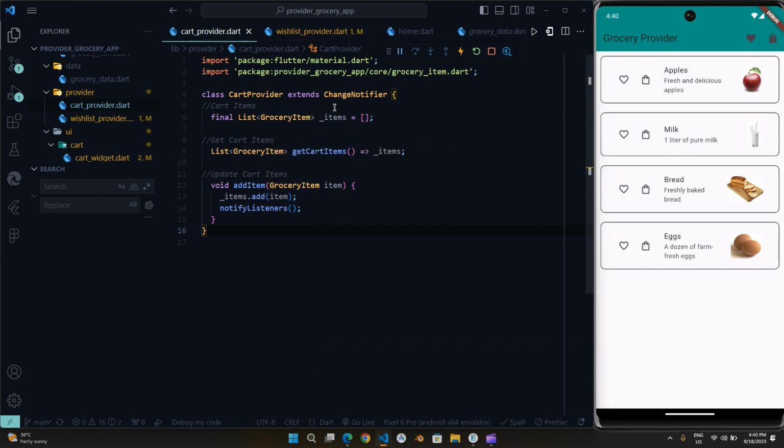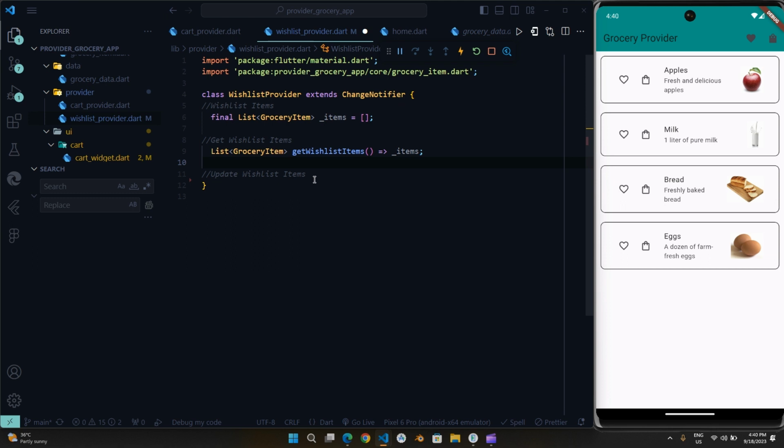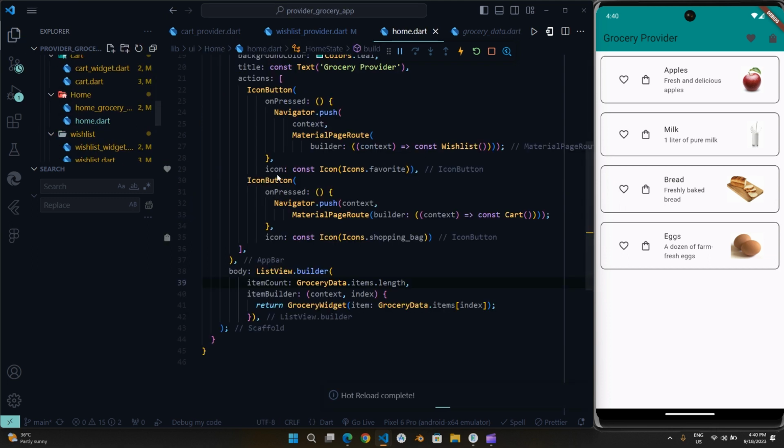You can see in this class there is nothing difficult. We have to extend our class with ChangeNotifier, and wherever we update the cart items, we have to call the notifyListeners function. That's it. Let's move on to the wishlist provider. Same for this class, we have to add a list of items, then we have to add the get function, then we have to add the update function. That's it. Now move on to home.